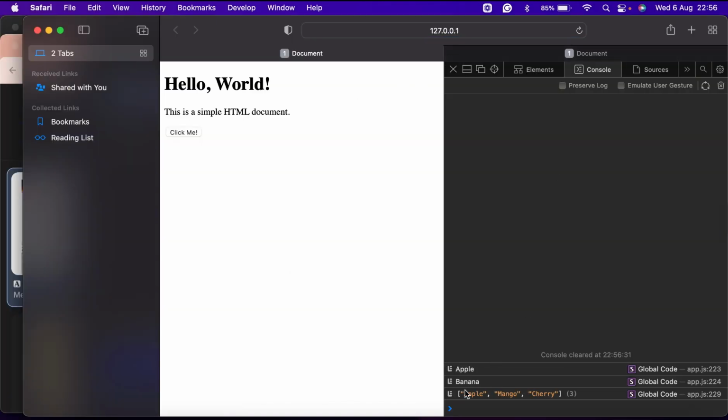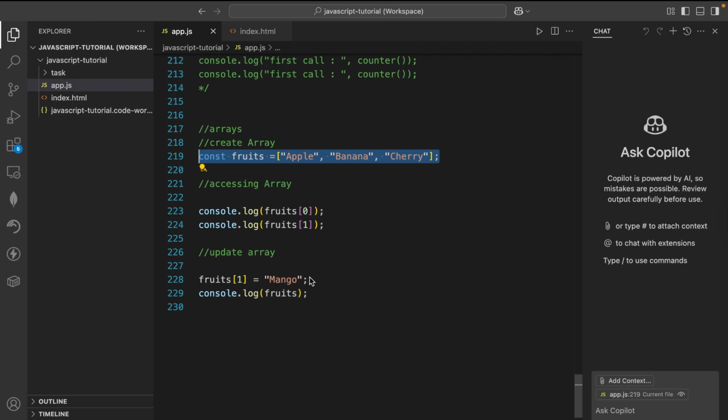you see, I have now apple, mango, and cherry. There's no longer banana because I've updated it, I've changed it. So this is how you change or update an array, right? You can also use this to add items to an array. So the last item here is at index 2.